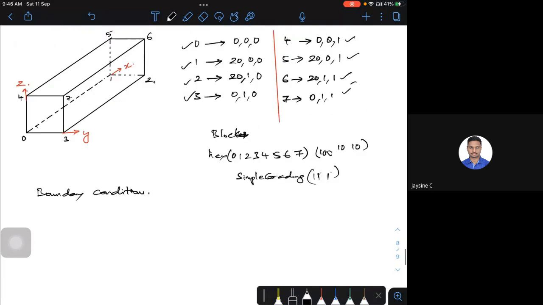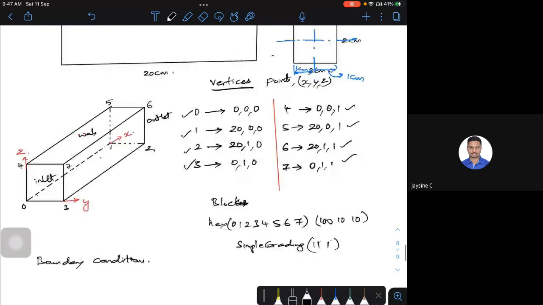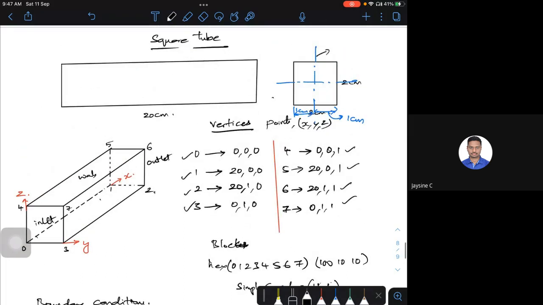One is inlet, then the other one is outlet or exit. Then you have walls. Then you have this particular one which is called symmetry. So what are the different types of boundaries you are getting? You are defining these particular boundaries.